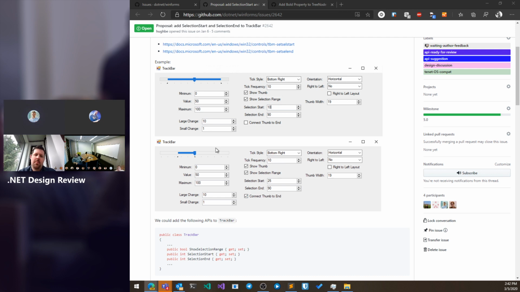And the value of the TrackBar is a System.Int32. So there's SelectionStart and SelectionEnd would match those. Yes, I think that's right. I think the value, the maximum, the minimum, I believe those are all just ints. It doesn't support any floating point.